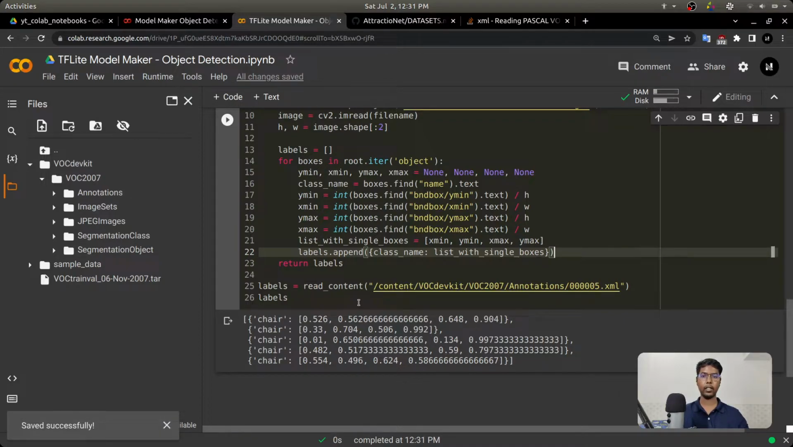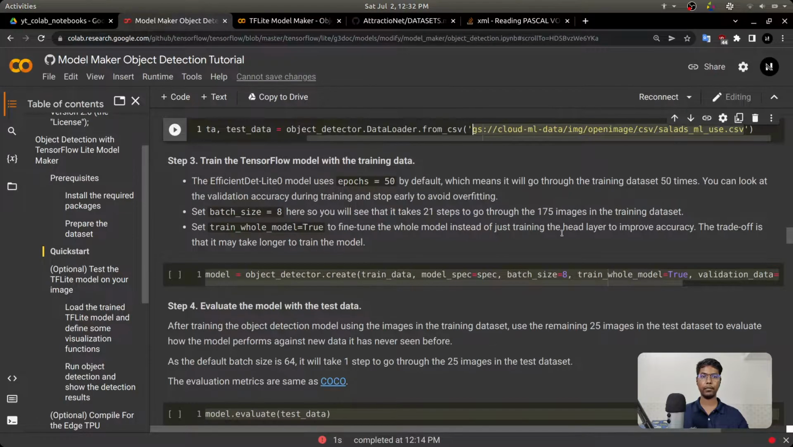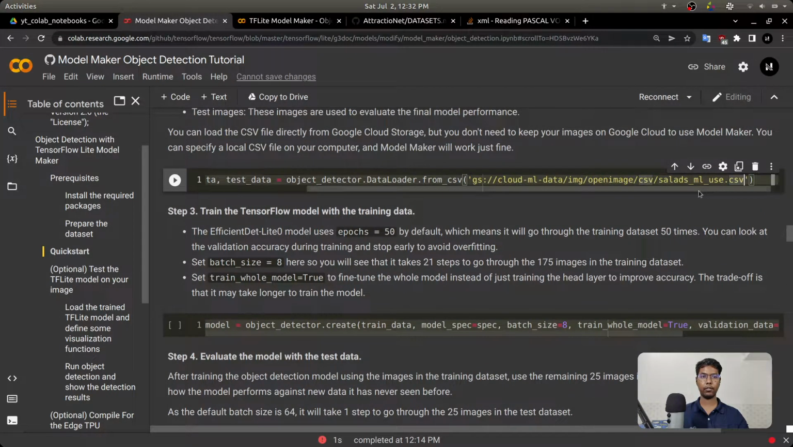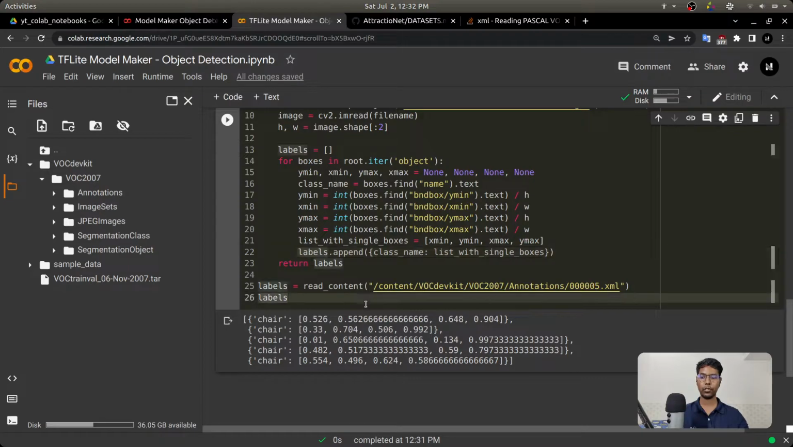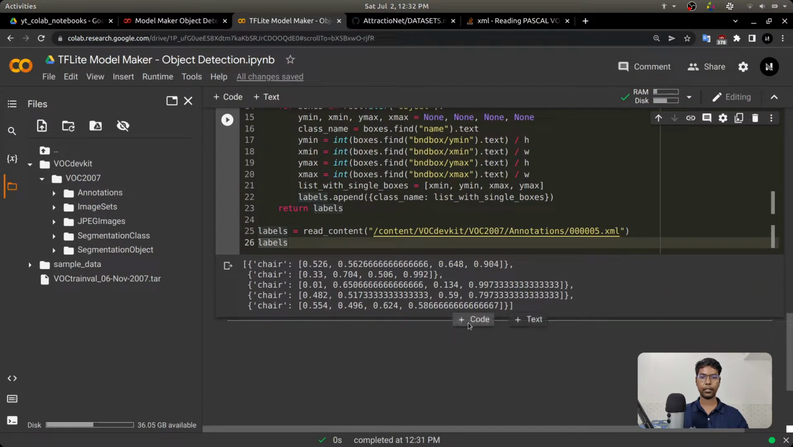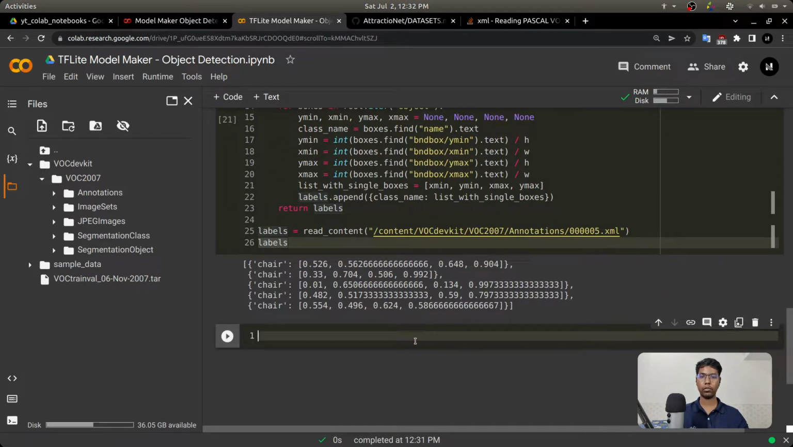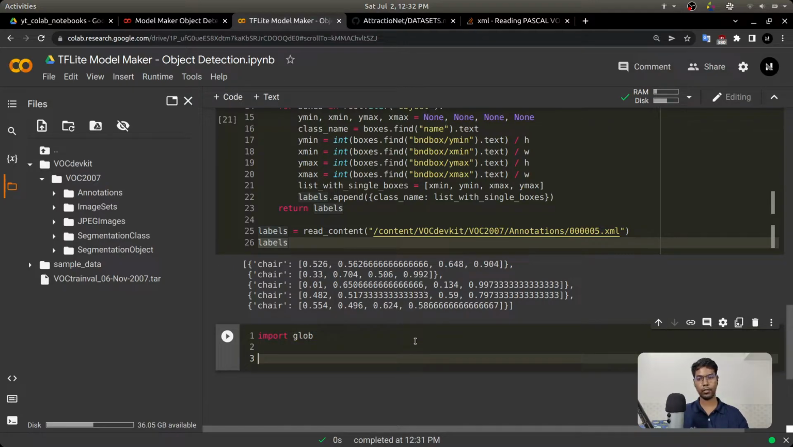I'm going to create the CSV files which we will require. If you see this notebook here, it uses this CSV file to generate the dataset. So in order to do that, I will need to iterate through all the content. For that, I'm going to import glob. Glob is a library to list out files based on glob expressions or simple Unix wildcard expressions, right?